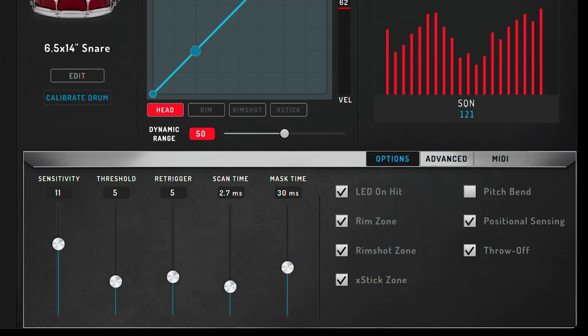Okay, let's go back to the snare drum since it has the most options of any drum. So the snare drum also has the LED on hit checkbox. And below that, you'll see the rim zone, rim shot zone, and cross stick zone on off checkboxes. So this is going to let you have the zone activated or turned off, but typically you'll want to have them turned on to have the most natural playing experience. Sometimes you may want a single zone drum setup with only one sound to trigger. A great example of this is just having a hand clap or an 808 sample on a tom.